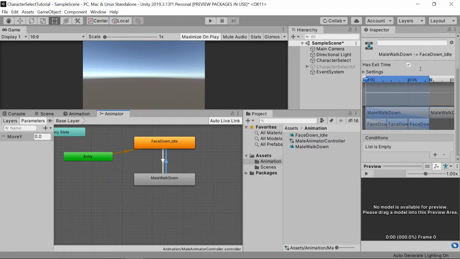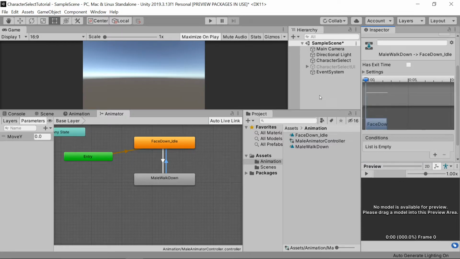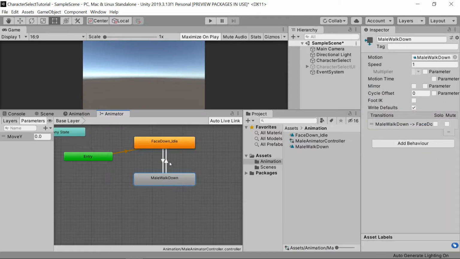For this arrow, you also want to turn exit time off. Change the fixed duration off. Change this to 0. Okay? Come back here, go inside the conditions. Move y has to be greater than or equal to 0 to go back to idle, like this. So less than 0 is move, and it should have been greater than or equal to 0 to go back. We'll test that out in a minute. So this is your idle animation, this is your walk, and this is how they're going to move back and forth between each other.